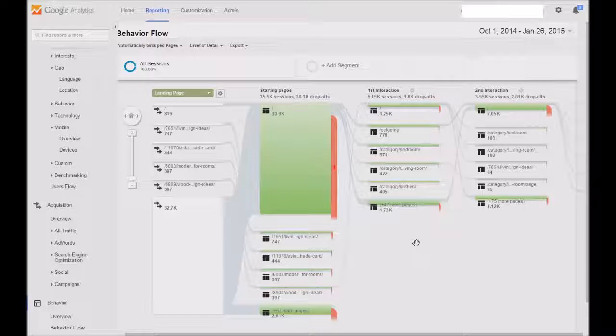So if you got on here and you could see that the majority of people weren't making it through to your contact page, it might be something that you need to change on your website to make that more obvious, to improve your conversions that way.